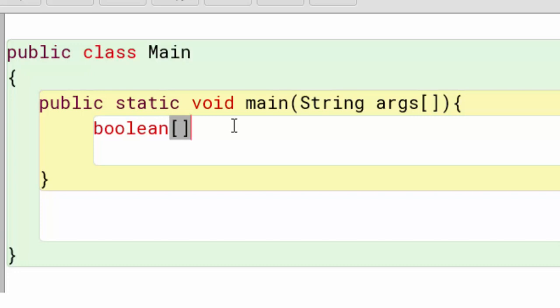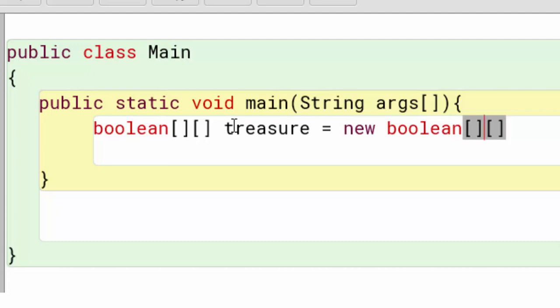Now with a single set of brackets, you create a 1D array. To declare a 2D array, you make two brackets. You give your 2D array a name. I'm going to call my first one treasure because we're going to make a table, and it's going to have rows and columns, and I need to determine what row and column my treasure is going to be at. There is either treasure there or there's not treasure there. This is going to be a new Boolean, and I need to set the size of my 2D array. I'm going to do 10 and 10.